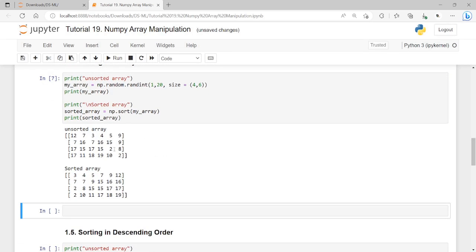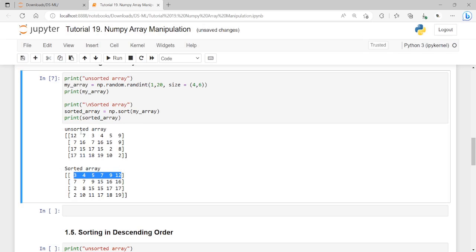So here, kindly observe, each and every individual array is sorted. Each item itself is an array. When I'm passing it to the sort function, kindly see the first row: 12, 7, 3, 4, 5 and 9. Of course, we are getting 3, 4, 5, 7, 9, 12.